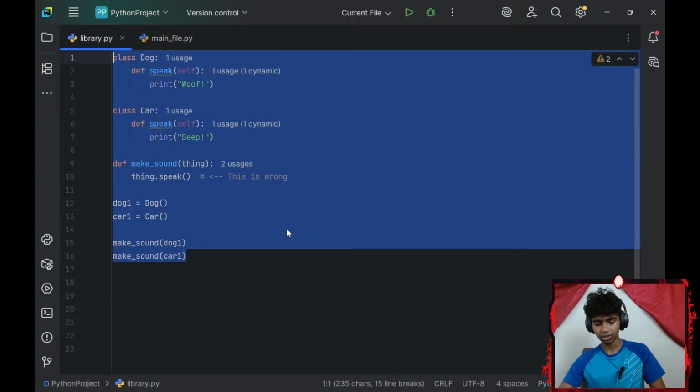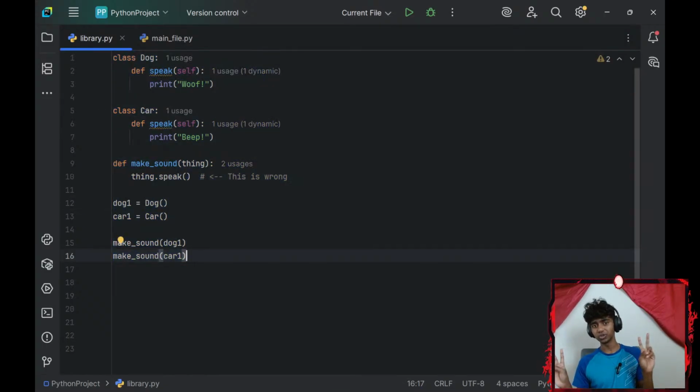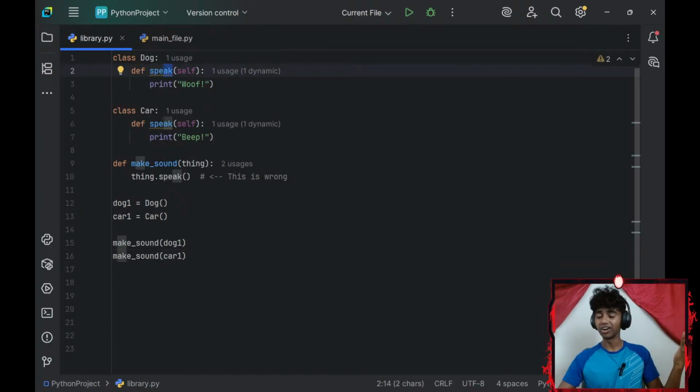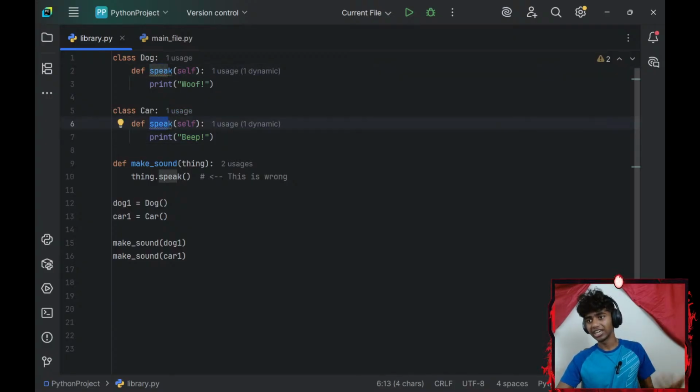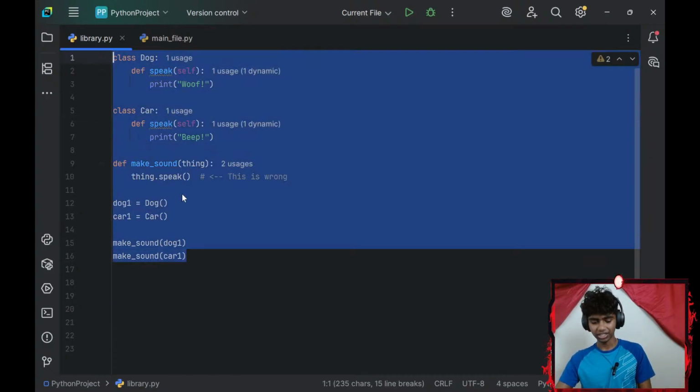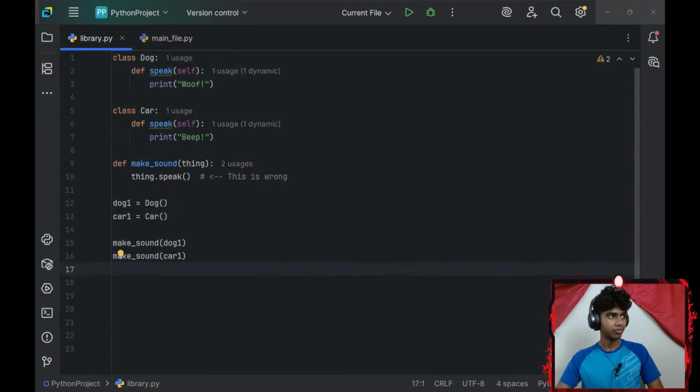Okay, perfect. Let me copy this, and this is considered duck typing because there's no inheritance involved in this. It's just if it quacks like a duck, or should I say speaks like a dog, and speaks like a car. If it quacks like a dog, we treat it as a dog. Okay, so if it speaks, then we treat it like a duck. Yeah, that doesn't make any sense. Let me copy that.